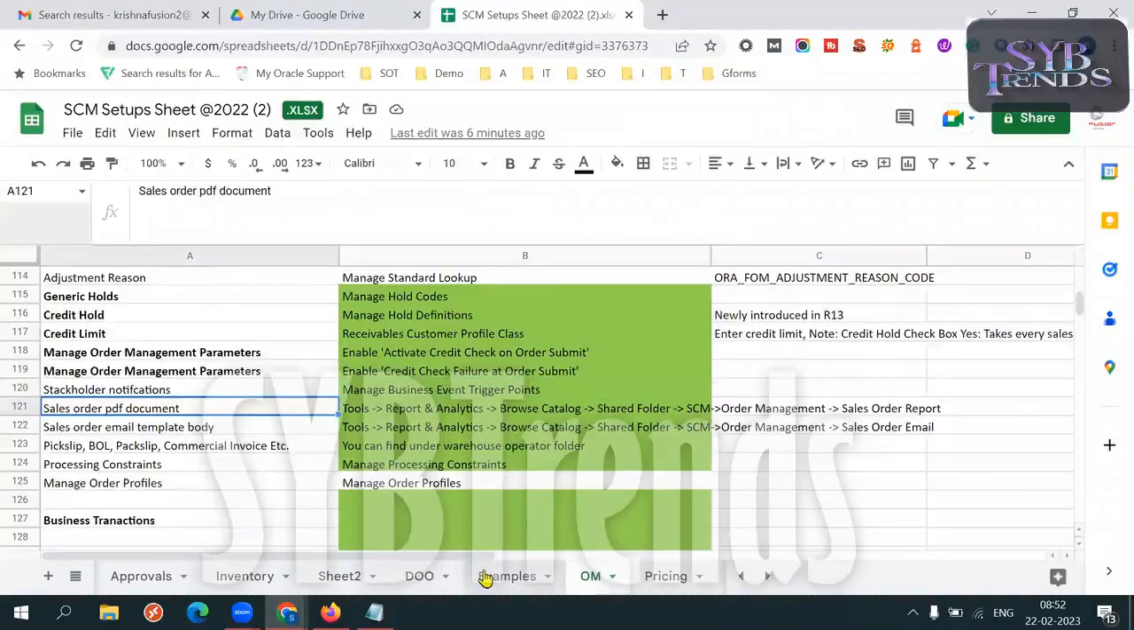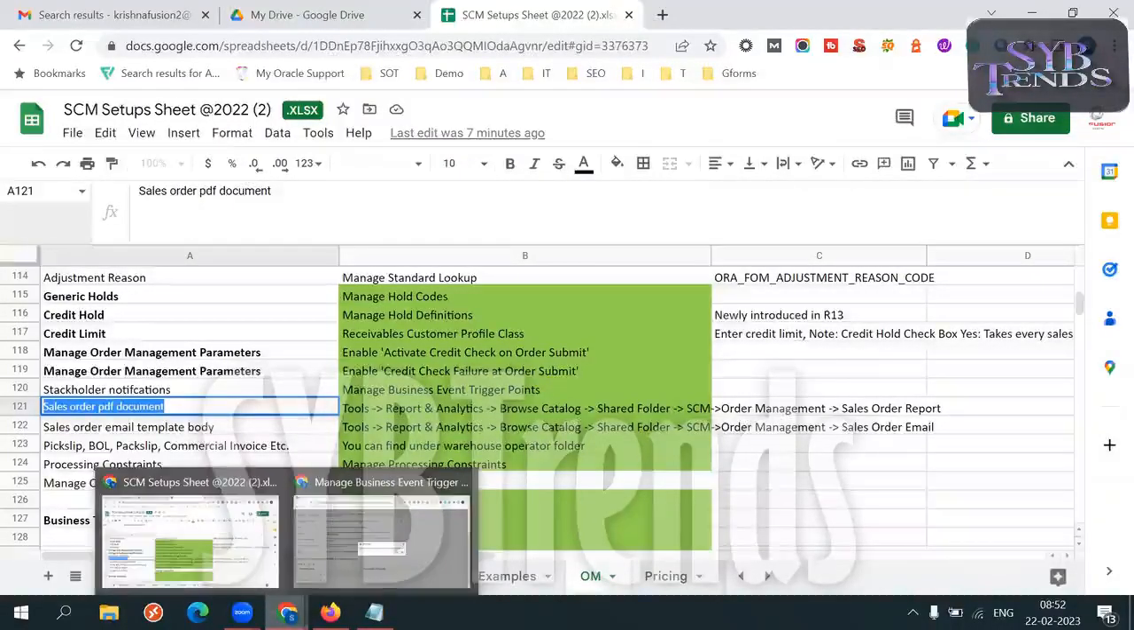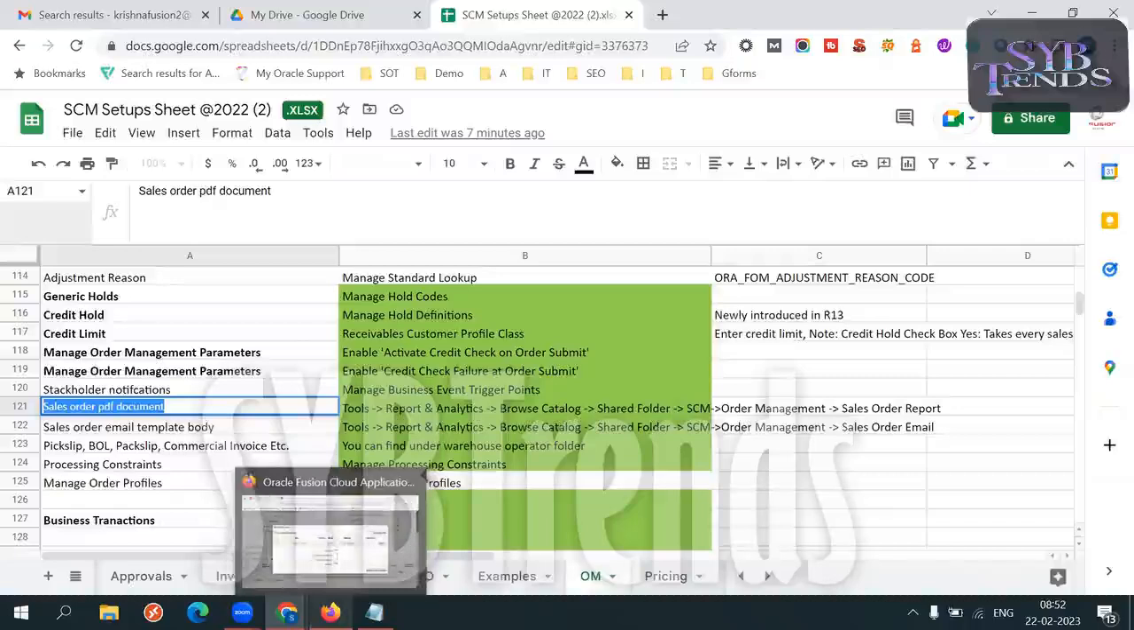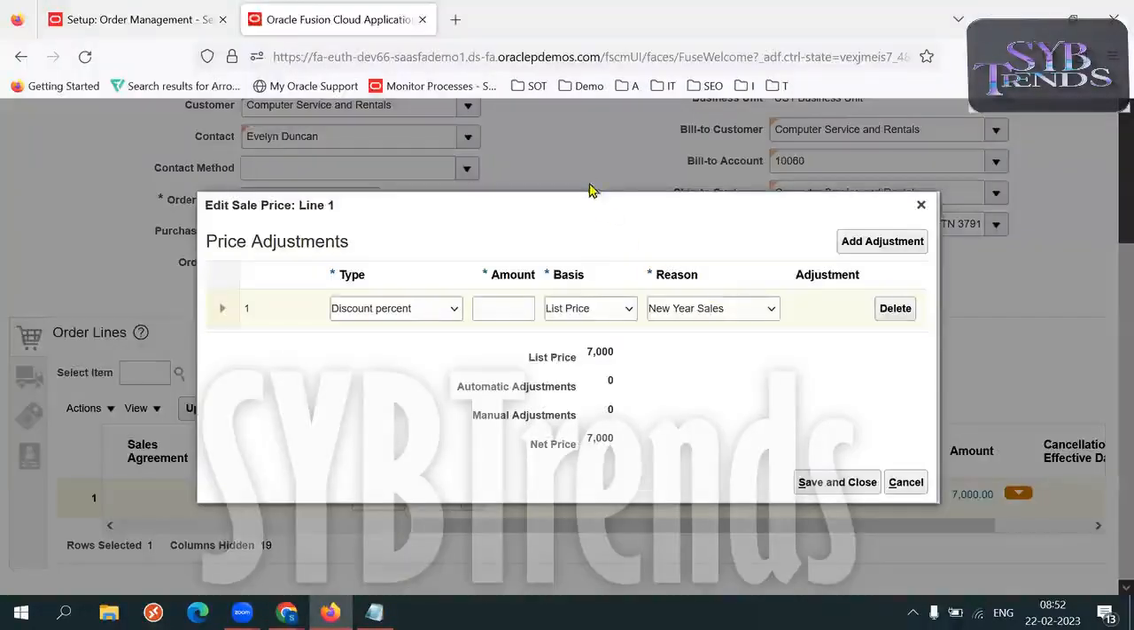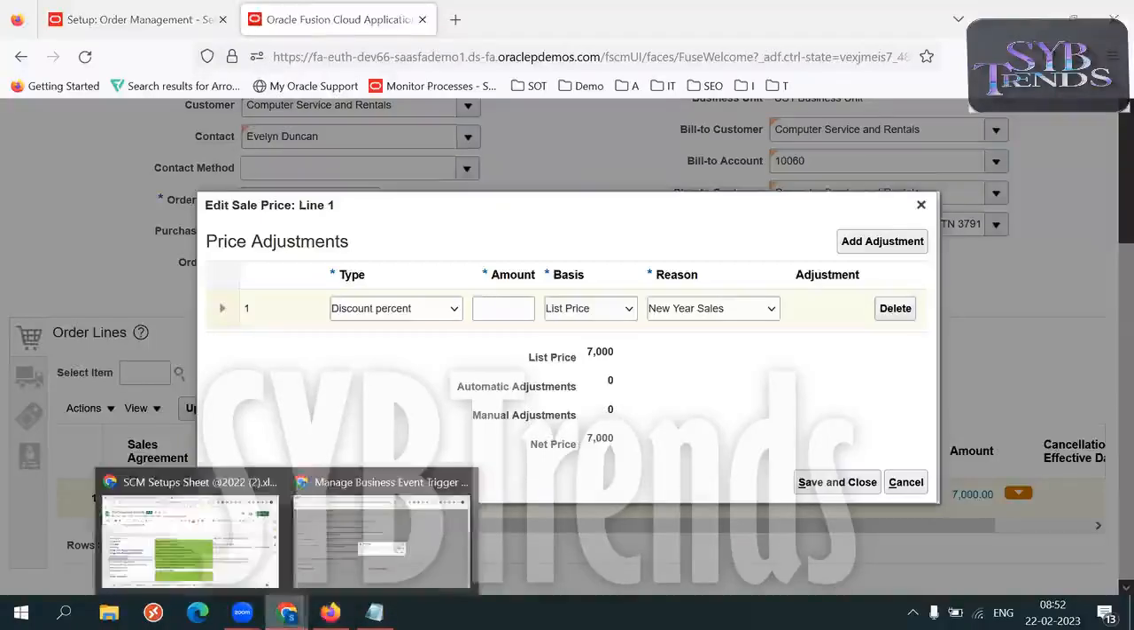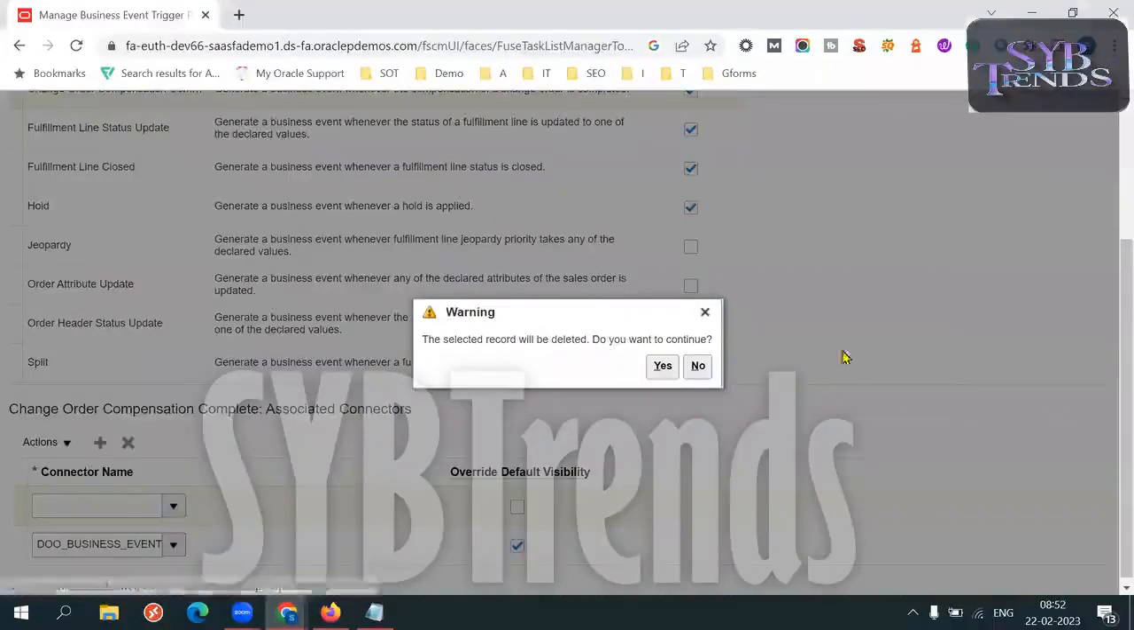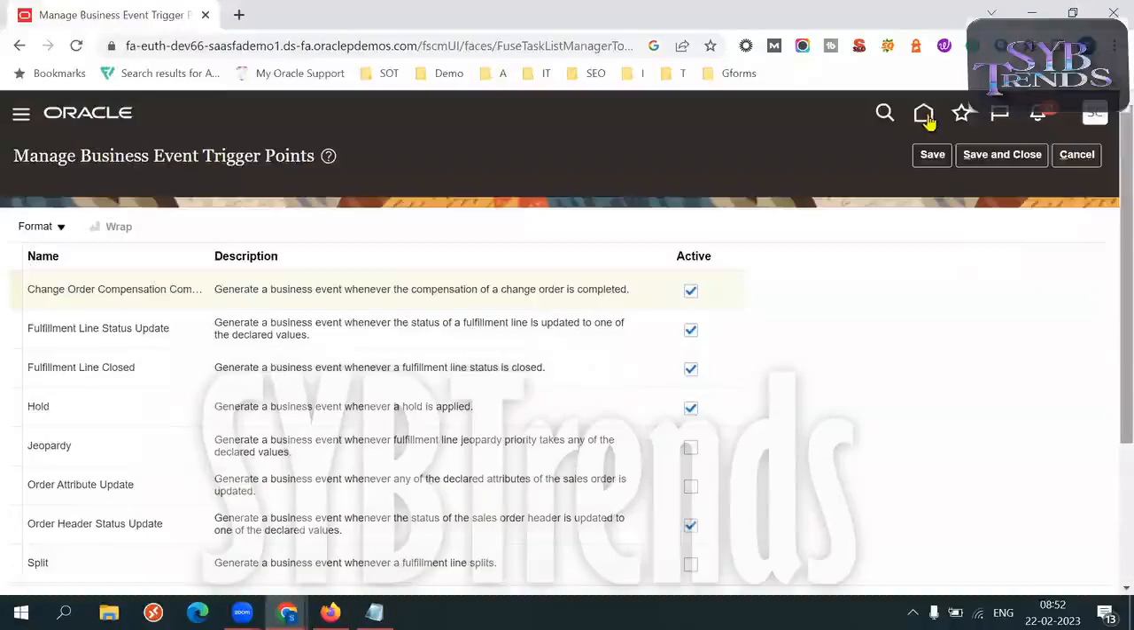Okay, now we'll discuss the layouts also. The layouts that we have to customize according to the client requirement. This is the sales order PDF document, right? The sales order PDF document layout we need to customize. And the place to customize that document, I'll show you now. You have to go to the BI.